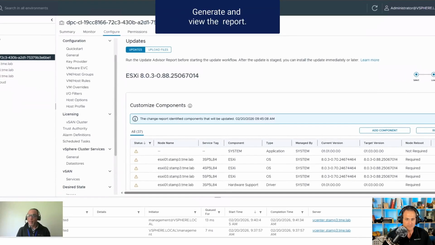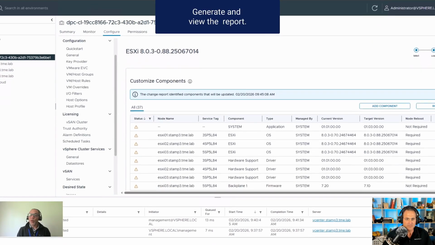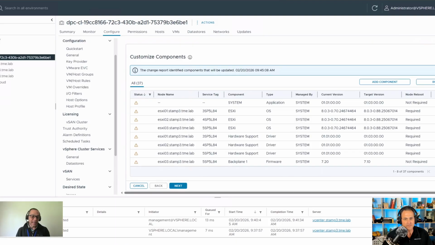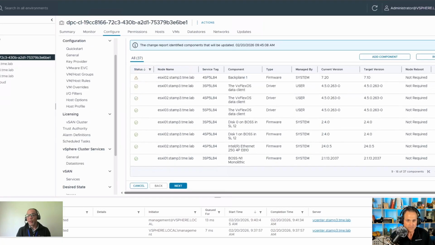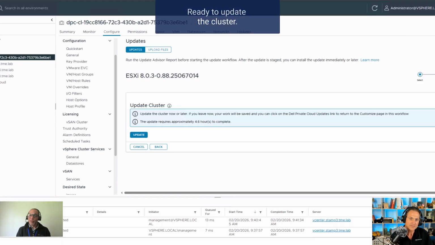Maybe some customers have a maintenance window that they have to adhere to. They don't want to have any gotchas pop up while they're trying to do the upgrade. So you can run the advisory report, remediate anything in the environment that needs to be remediated, then come back later and run the update.